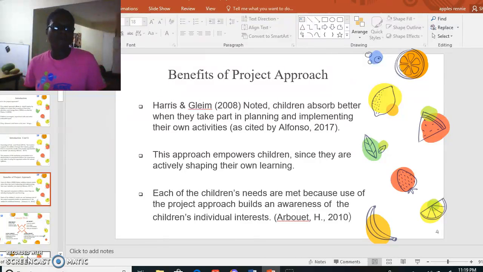Let's talk about the benefits of the project approach. One benefit is the children will better understand and retain the information because they took part in planning and implementing the activities. Another benefit would be it creates opportunities for multi-level instruction, cooperative learning, peer support, and individualized learning.